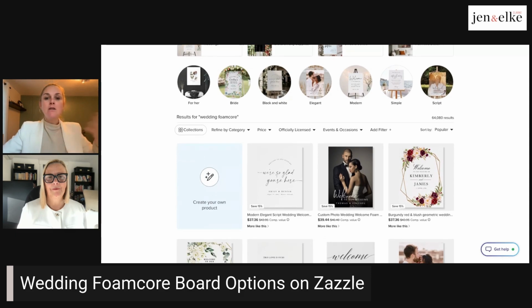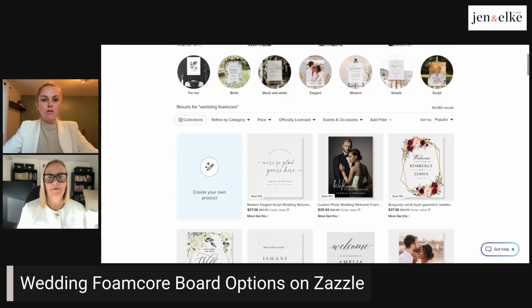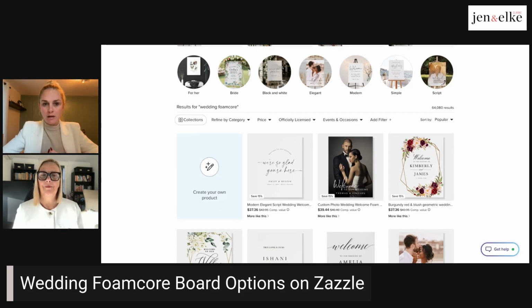Okay. So you can see already Zazzle structures their search results here with some keywords. So we have for her, for the bride, black and white, elegant, modern, simple, and script. These are just some popular keywords that people are using to describe the products that they're creating. You can kind of see some correlations and some similarities in some of these. However, it can be used for multiple different reasons.